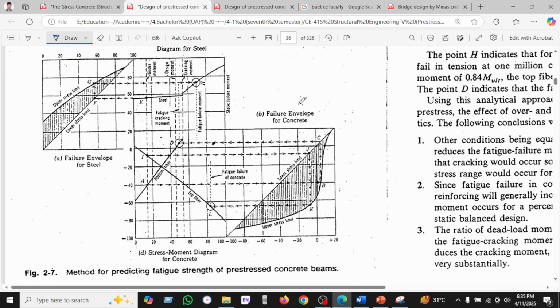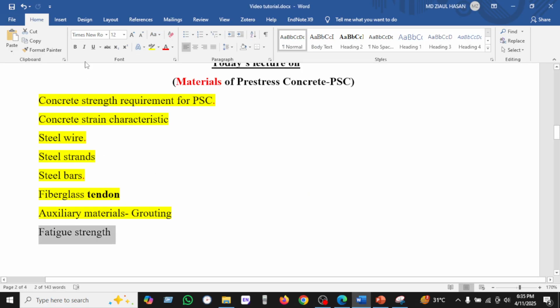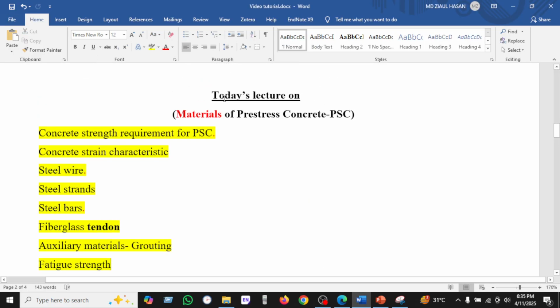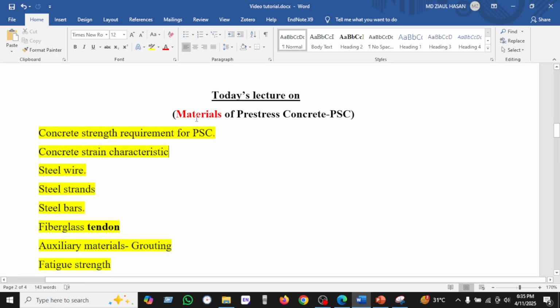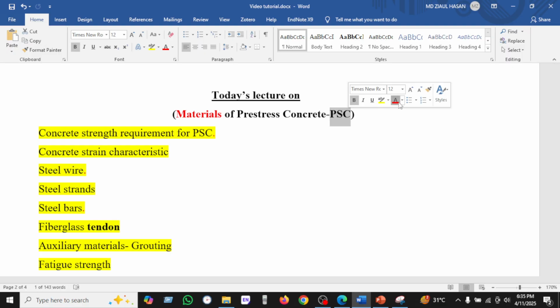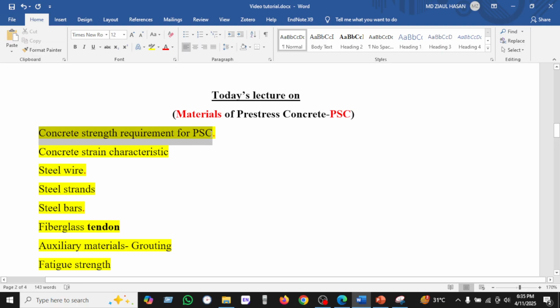Another diagram is given here. Today's lecture is basically theoretical. All the lecture is theoretical. I am just summarizing the materials of pre-stress, which kind of material and concrete strength will be required for pre-stress. I'm just giving some summary.